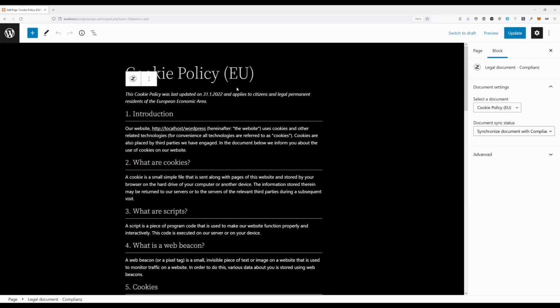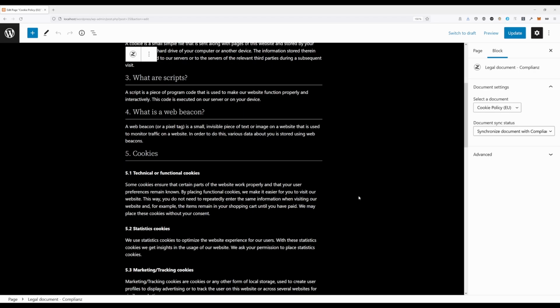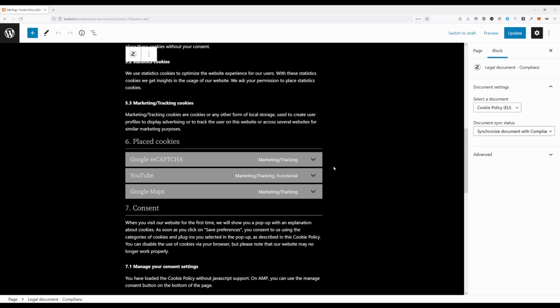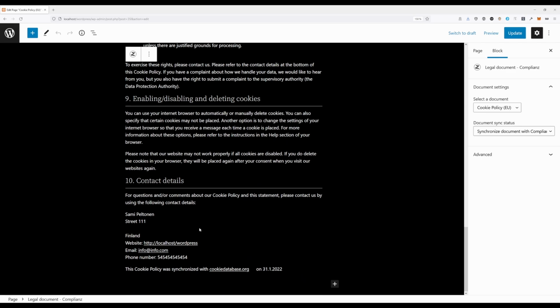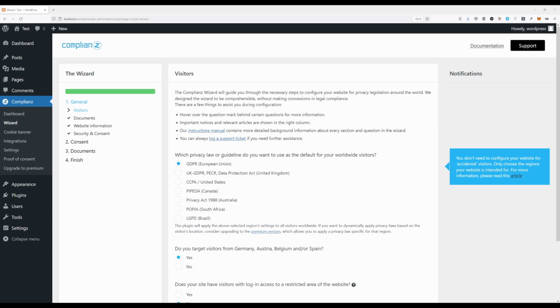And here's the cookie policy that Complianz created for us. This saves a lot of time actually. And here we can see the cookies that we scanned and added. Remember, Complianz scans your site every month and adds any appropriate cookies to this list right here. So that's it. The setup is finished and Complianz is ready to run.